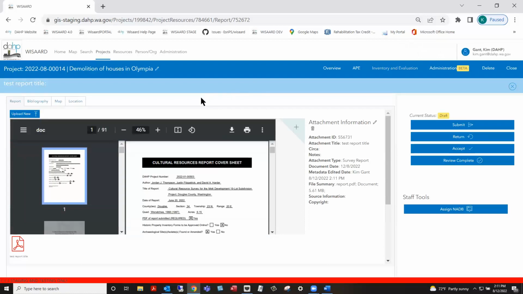So here we have uploaded our report. The difference about our new upload module, you'll notice, is that there are now 4 tabs up here where there were no tabs before. So under this report tab, you'll see what looks very similar. The attachment information is here, and you can edit it as long as the status of the report is in draft or in returned status.